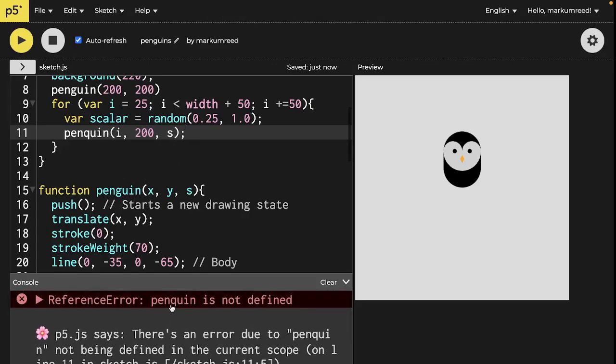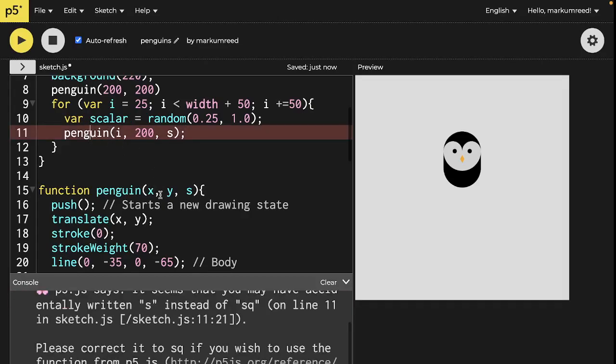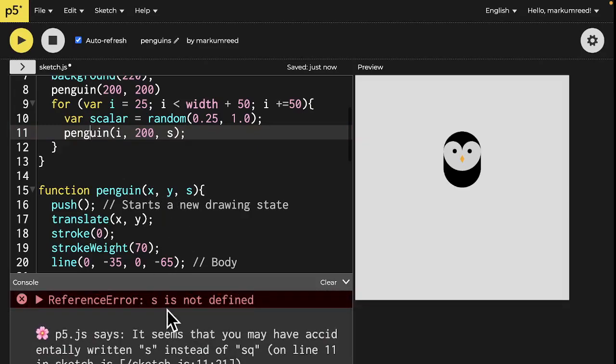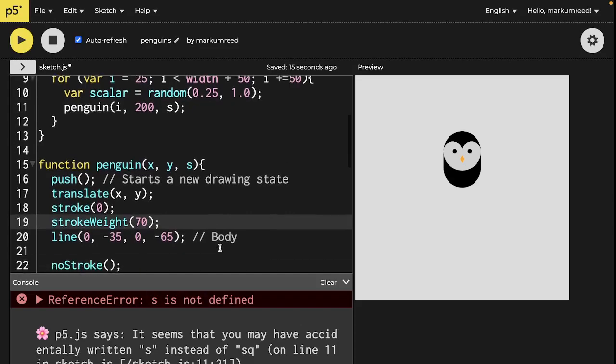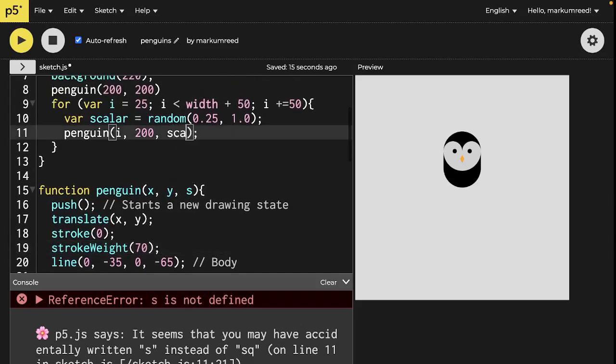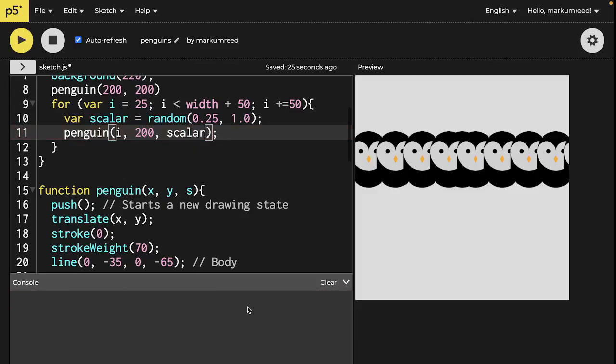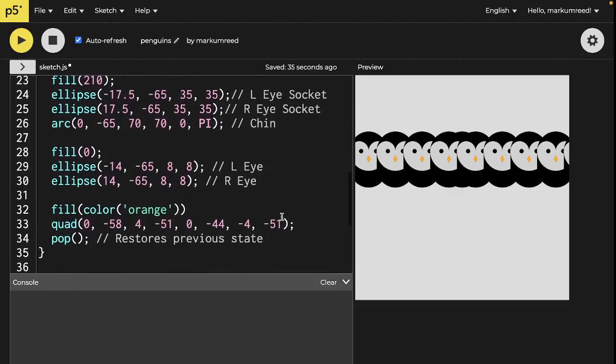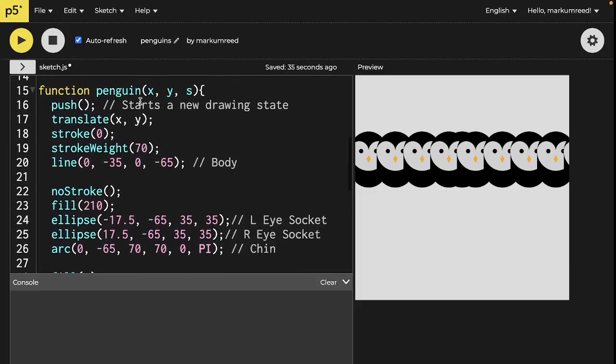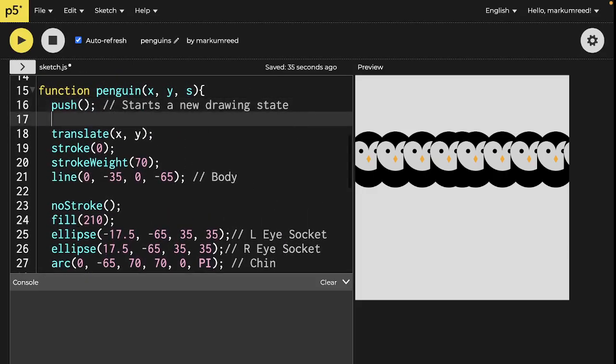So let's do penguin, and we should have a couple of new little penguins here. Notice it says s is not defined. Well, let's go through and change this to scalar. There we go. Now we have a bunch of different penguins, okay? We're kind of being overrun with our penguins here, but they are all the same size, and that is horribly boring.